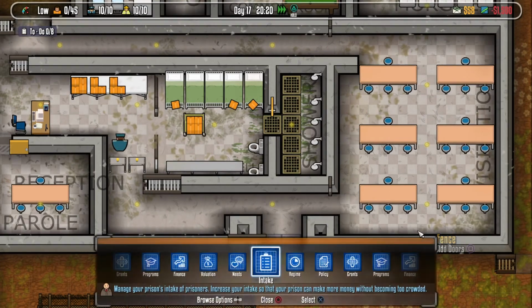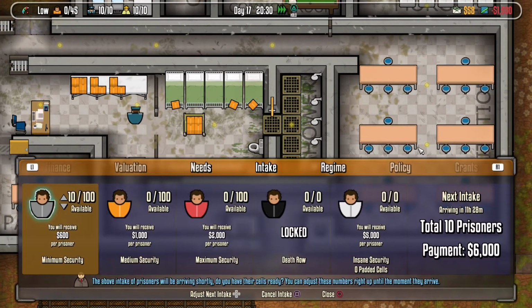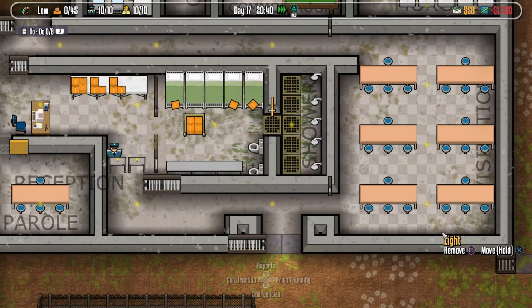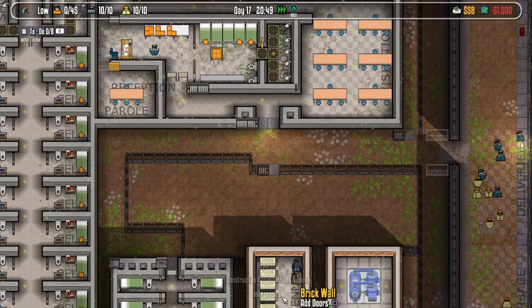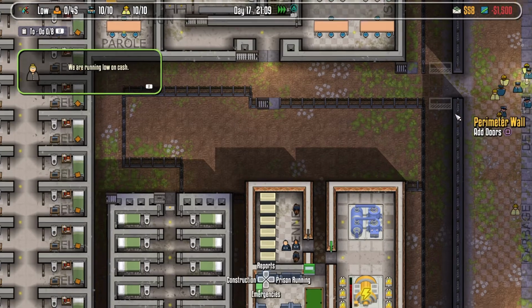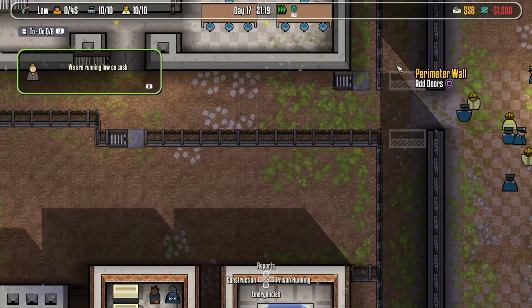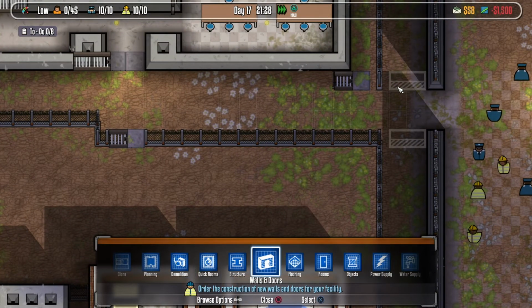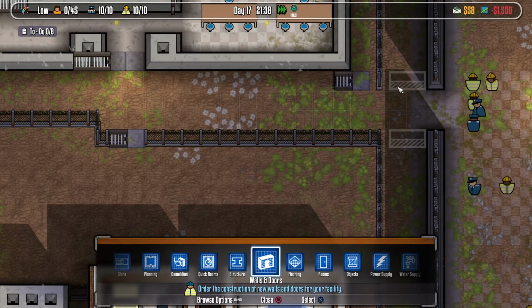How long we got till our prisoners turn up? 11 hours. So getting closer. Have we got doors in all the right places? I think we do. Oh, haven't put any fencing across there. So walls and doors.